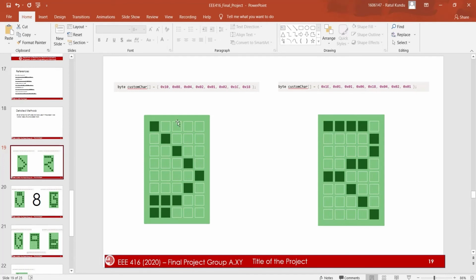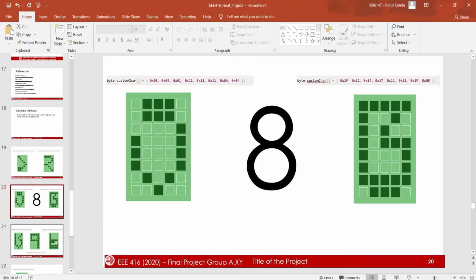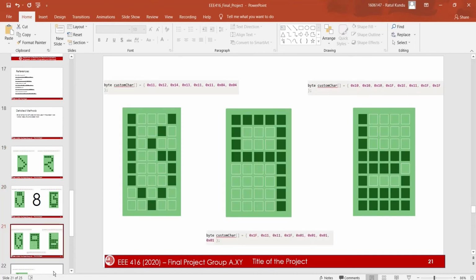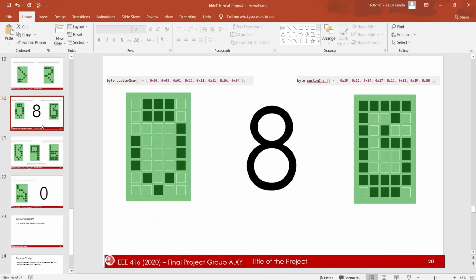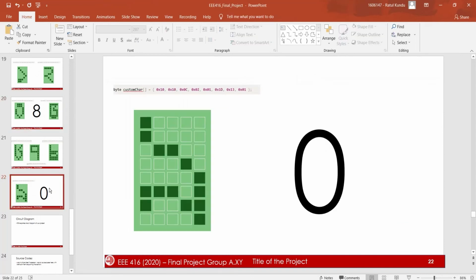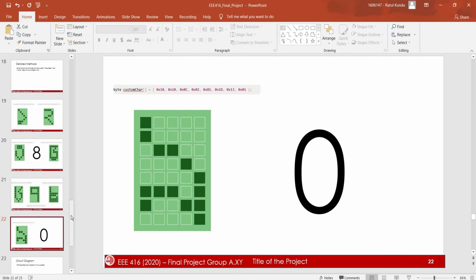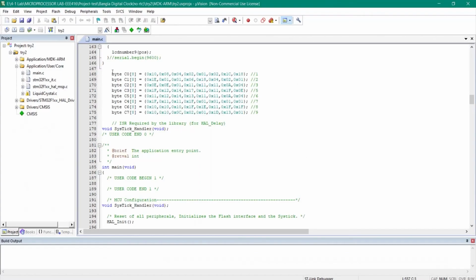These binary codes have been converted to hexadecimal like this, and in that way Bangla 2, Bangla 3, Bangla 5, Bangla 6, 7, 8 and 9 have been generated. But Bangla 4 and Bangla 0 are English 8 and English 0, so they do not have to be created by our code. We can use English 8 as Bangla 4 and English 0 as Bangla 0. In this code segment, we have defined these characters.